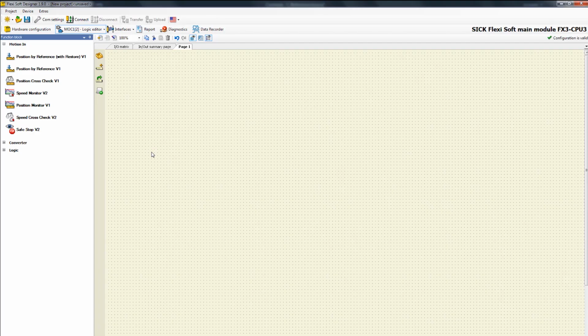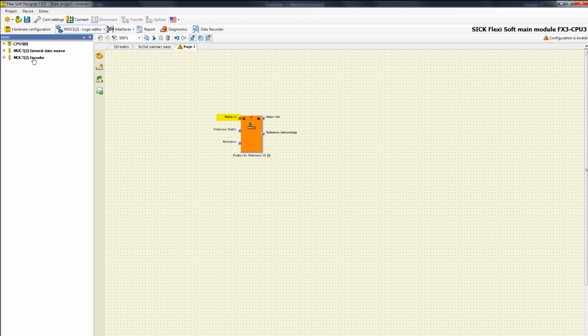So let's have a look at the Mach1 logic editor. In the tab function block you can find the various motion function blocks. By drag and drop you can put it into the main window. At first we focus on the relevant inputs and outputs. The input motion in expects a relative position which comes from an encoder directly. You can find the encoder under inputs in the cluster Mach1 encoder.